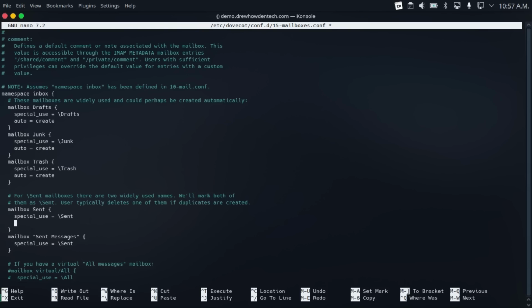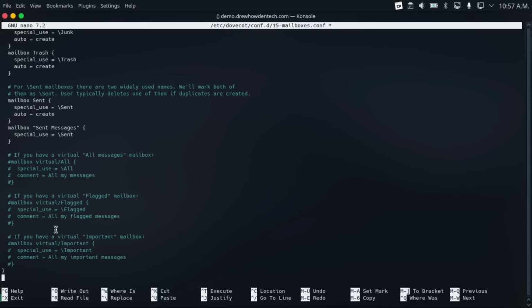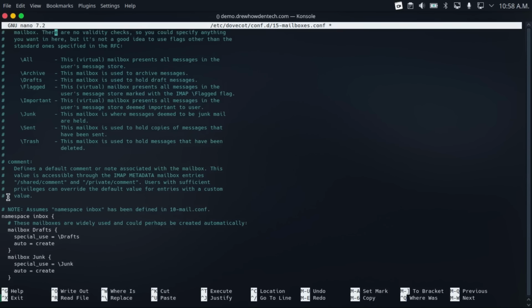But anyway, I'm going to just call my sent folder sent. So I'm going to put my auto equals create line in this one. Then these are other mailbox definitions which you may want. You can get those by uncommenting these lines. I'm not going to create those, but one mailbox you may want to create that isn't predefined is an archive folder.